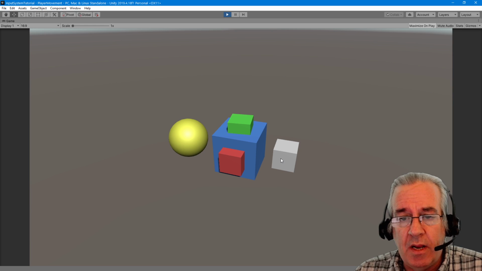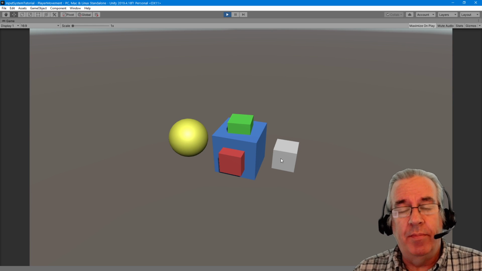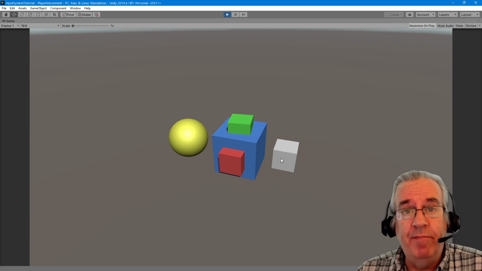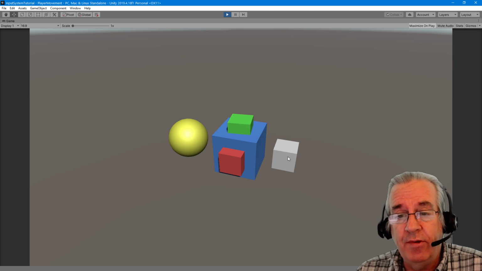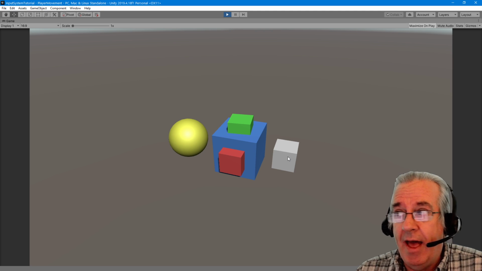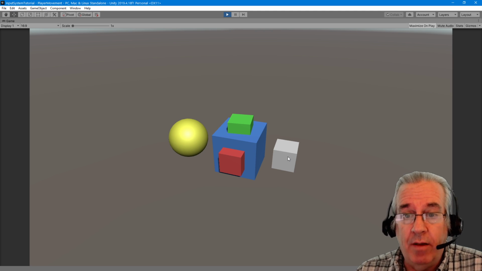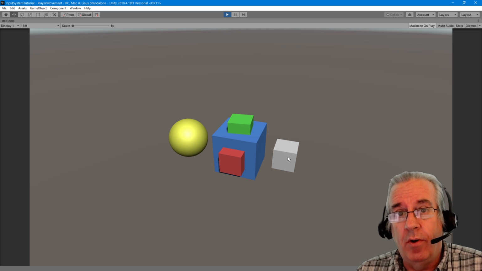Similarly, the gray cube has a script called revme. Revme also implements IMouse. So when I click and hold on the gray cube, what happens? Physics.raycast shoots a ray, it discovers that it hit the gray cube's collider. The gray cube has one. The gray cube then is asked, do you implement IMouse? Yes, it does.